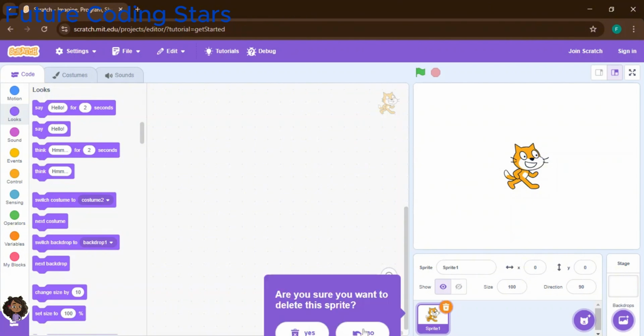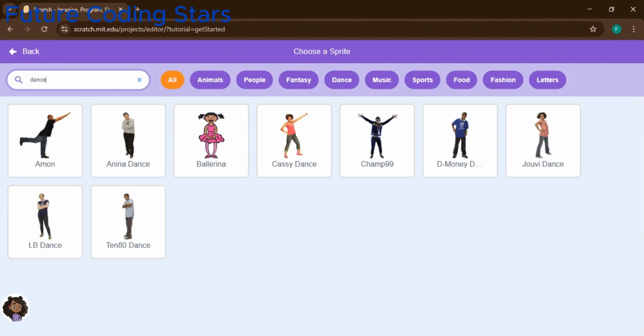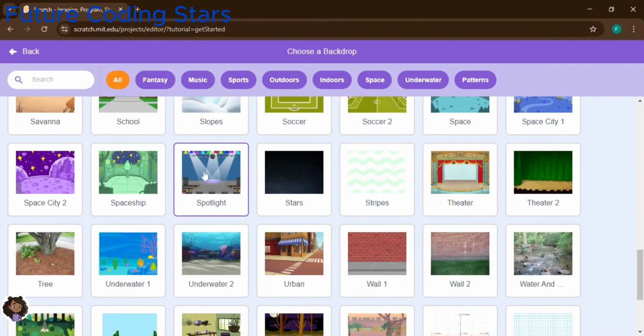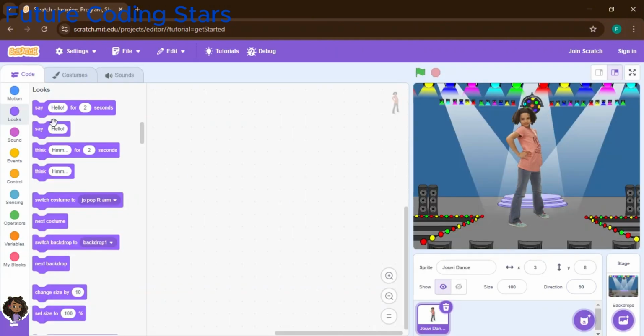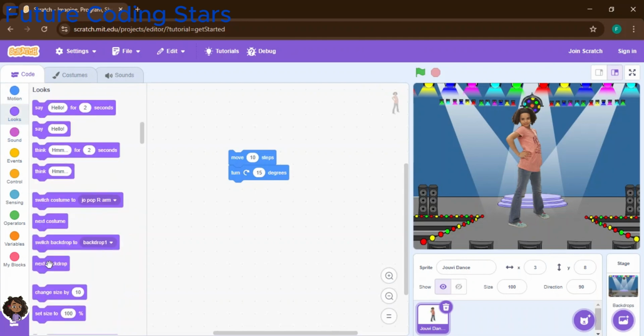Choose a sprite. Pick a dance character from the Scratch library. Add the dance moves. Drag move 10 steps and turn right 15 degrees blocks. Use the next costume block for colorful outfits.